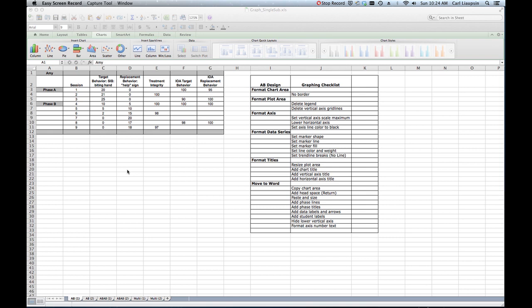For our first video on the creation of single subject graphs, we're going to start with a simple AB design. You can see that we have our data in a table, and we'll go over the table in another video. We also have this graphing checklist, which is a checklist of items that I put together to help you remember and help me remember everything we want to do to try to create a good single subject graph.